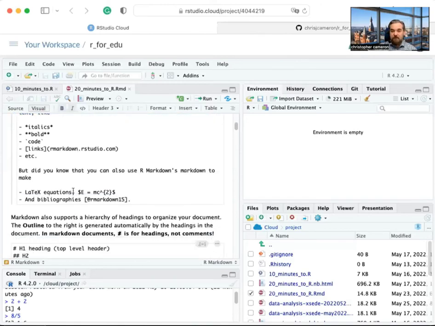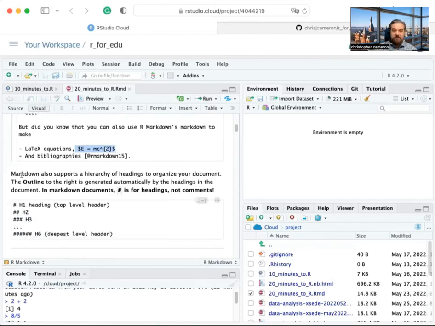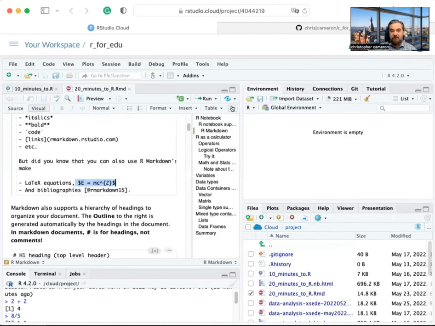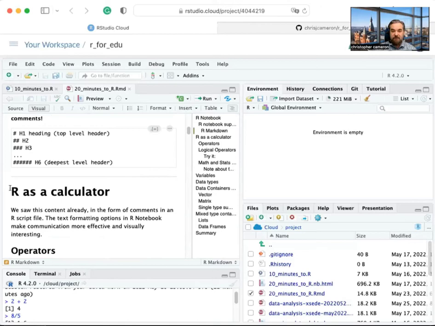It also supports LaTeX equations. You can do bibliographies as well. It supports headers, and those headers, if you use them, will make an automatic outline that shows the structure of the document, so you know where we are and you know what's in it. So R as a calculator, for instance, is one of the headers. You can see it right over here on the sidebar. That came out automatically just because I labeled it a header.